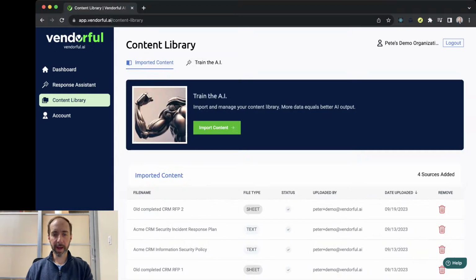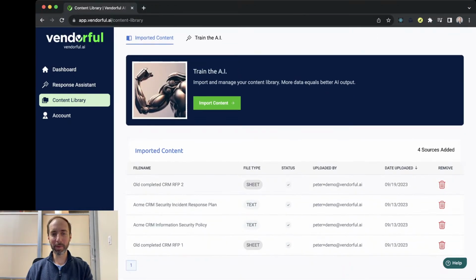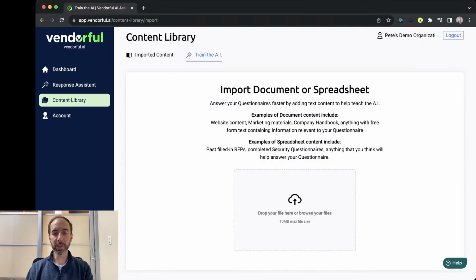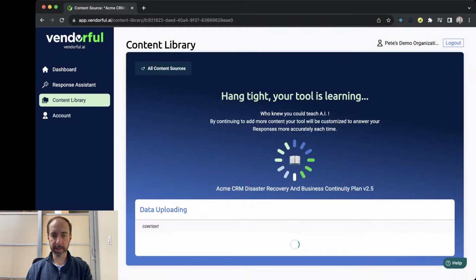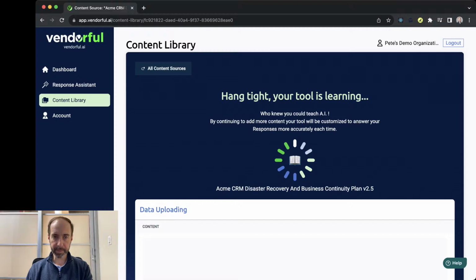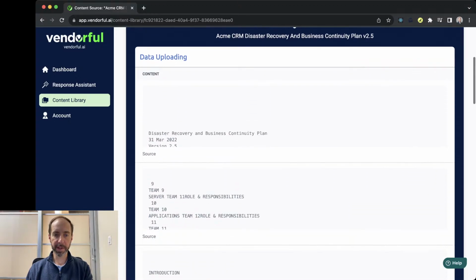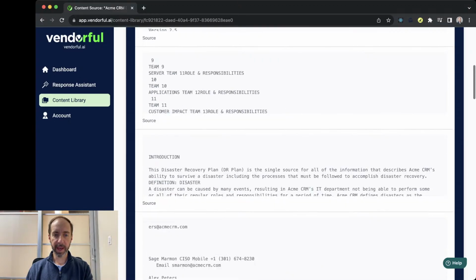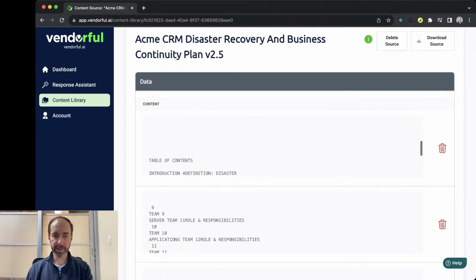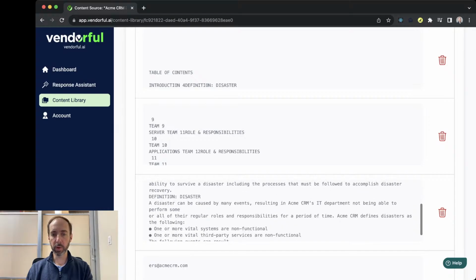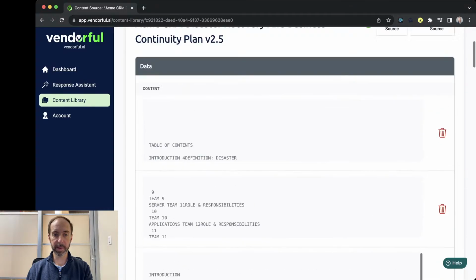Okay, so we started off with 3 things in the content library. Now we've got 4, and I'm going to add an additional document here. This is not a past RFP in Excel format. This is just a PDF document, a business continuity plan and disaster recovery document. And so this is just parsing the content here into chunks, and now this is accessible to the system for responding to any questions that relate to the content in this document.